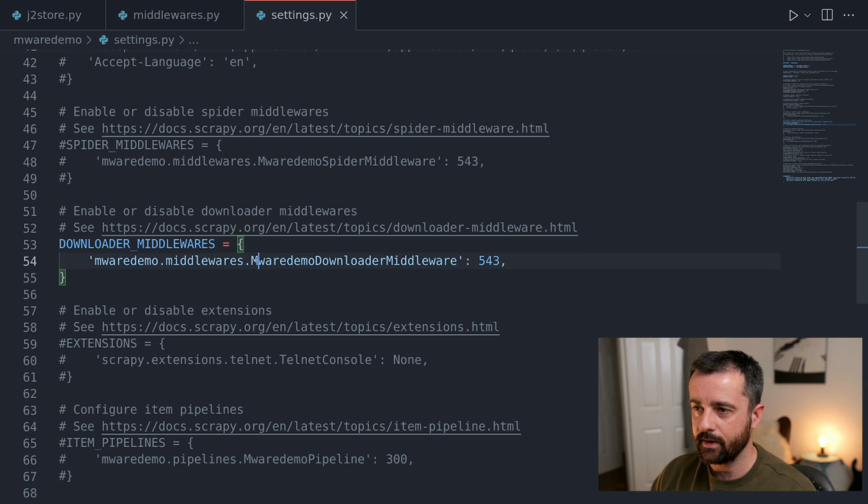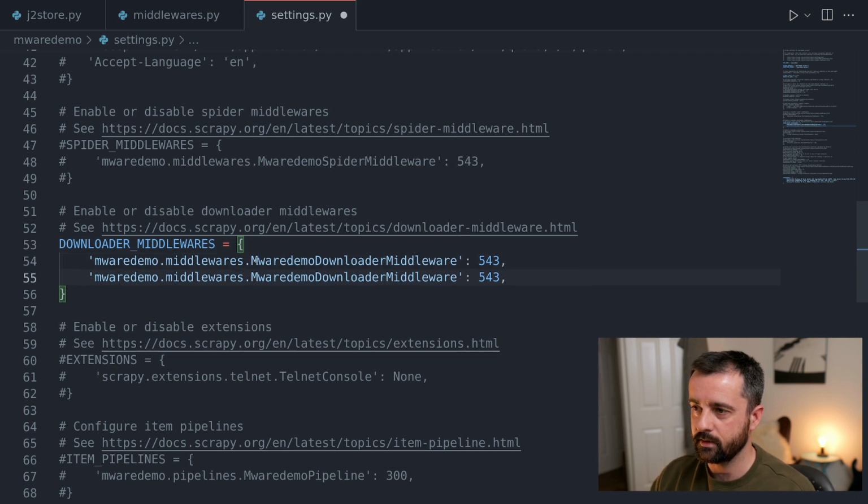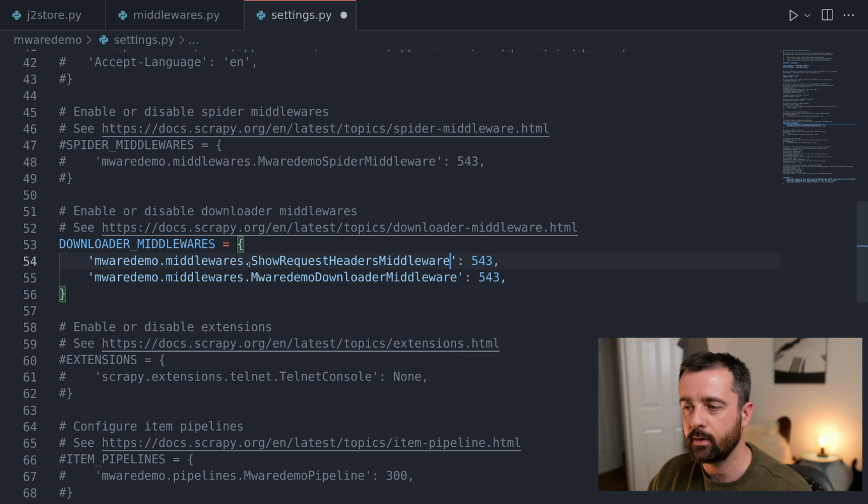Now to activate this middleware, we need to copy the name, go back to our settings file, and add it in here. So I'm going to duplicate this line, and where it says our downloader middleware, I'm going to replace that name with the name of the middleware class that I just created. Now, the lower the number here will dictate the order in which these go, so I'm just going to lower this one to 540 in this case.